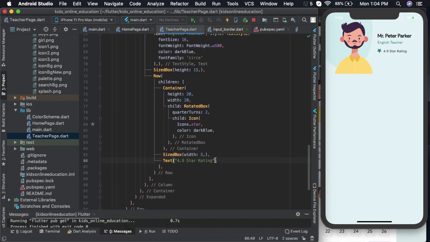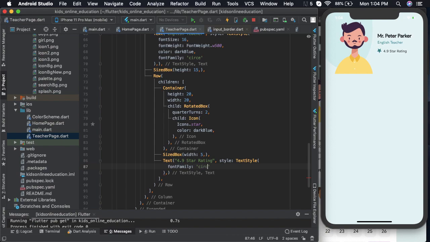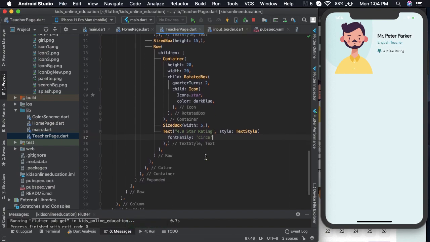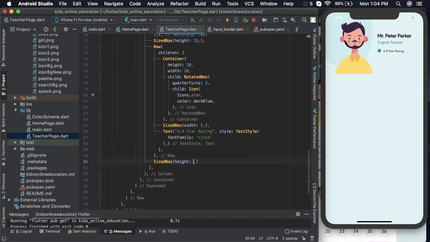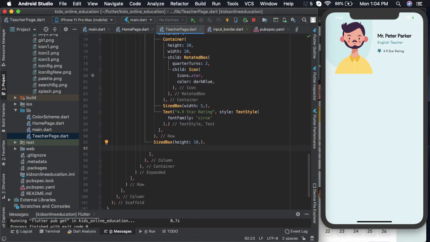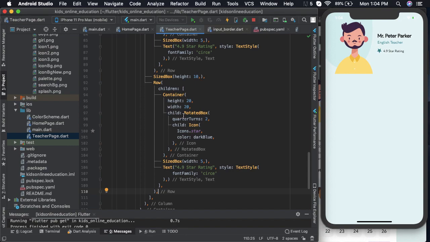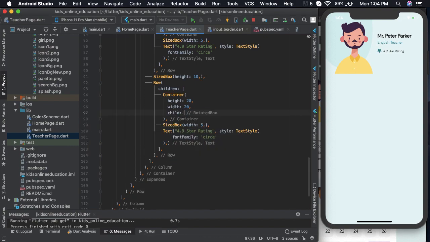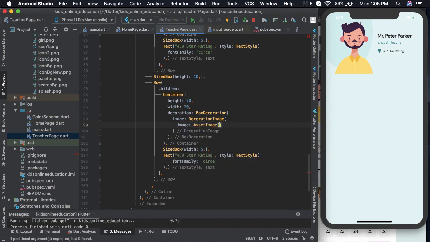Now we'll create the next row. The next row would be the same as this part. Instead of a rotated box here, we'll import an image for the palette. So I'll write decoration, box decoration, image, decoration image. Now we have the palette, and we'll write here the number of years of experience.